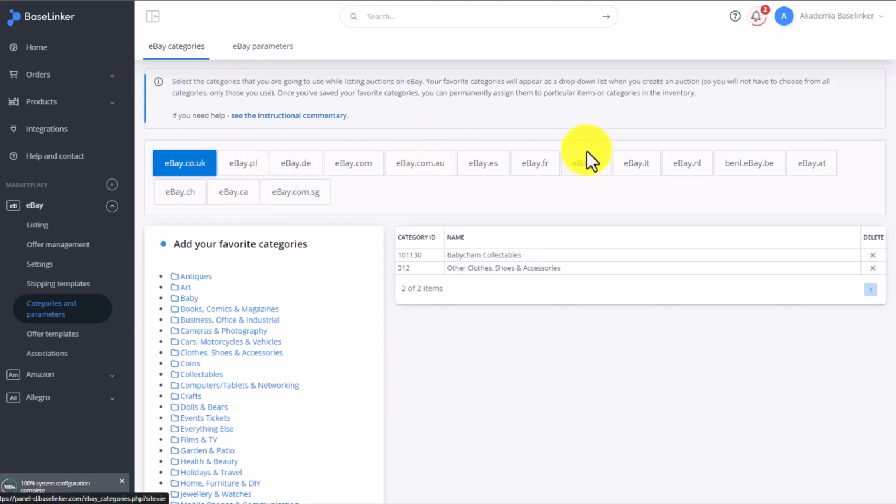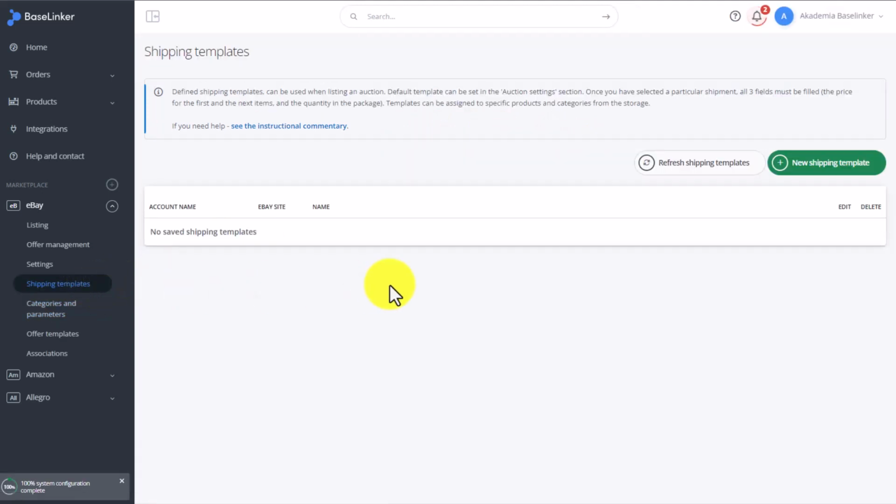We add shipping cost templates directly in the Marketplace account. Then we have to click Refresh Shipping Templates button so that it shows up in here, and we can use it to create a new eBay listing. Clicking on the New Shipping Template button will result in redirecting us to our eBay account. The next tab in eBay settings is Offer Templates.